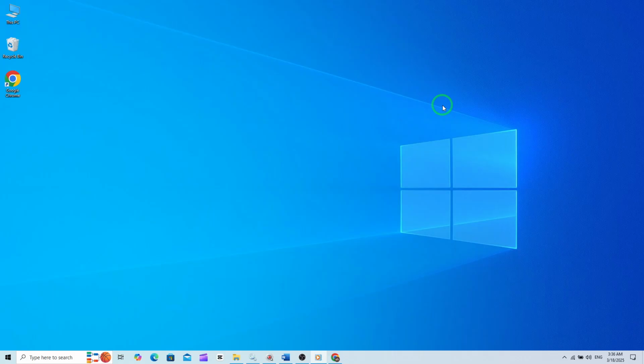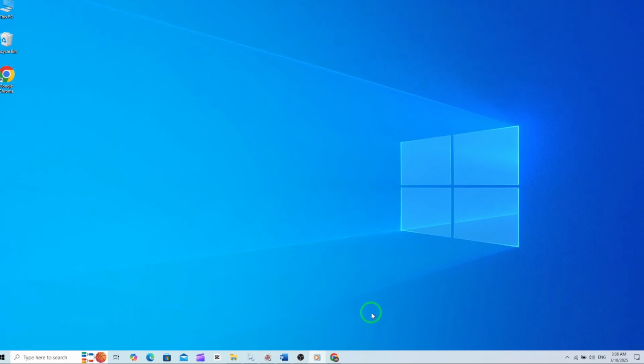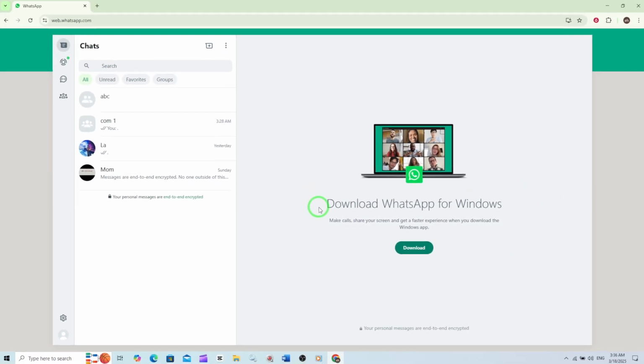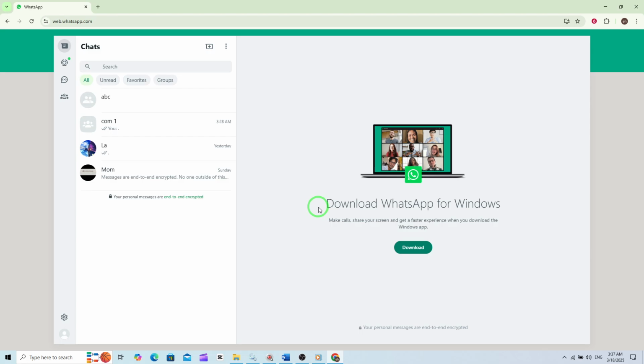First things first, you need to open WhatsApp web on your PC. Simply navigate to web.whatsapp.com in your favorite browser and log in with your WhatsApp account. Once you're logged in, you'll see your chats listed on the screen. Now, let's get to the good stuff.